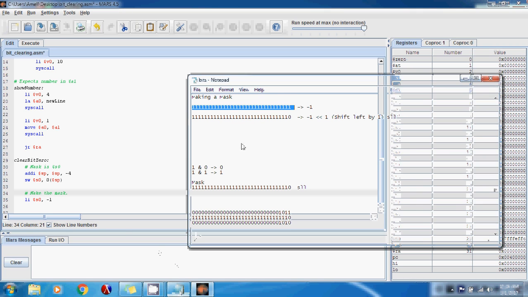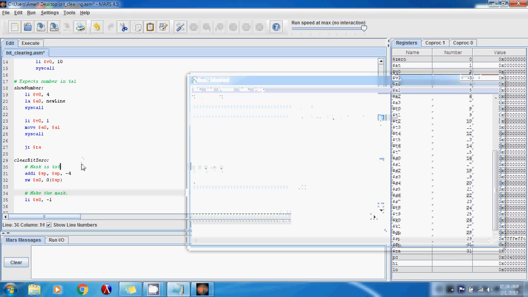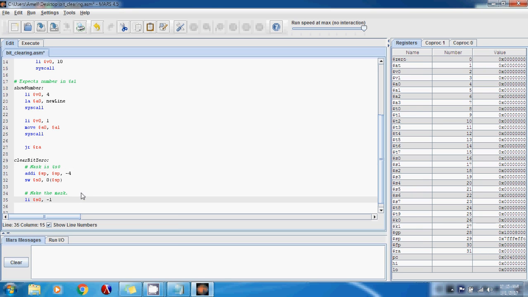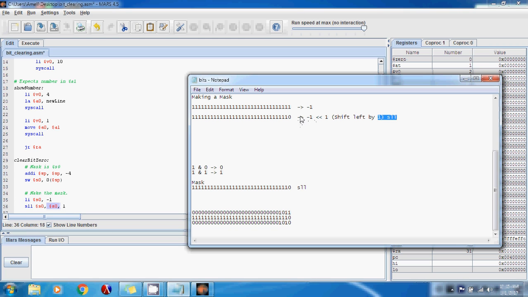But now I want to shift it to the left because I want the first value to be a 0. So I'm going to use the instruction shift left logical: sll $s0, $s0, 1. So now $s0 gets the value of $s0 shifted by 1 to the left. So now $s0 has all ones except the first one, which is a 0. And this is my mask.